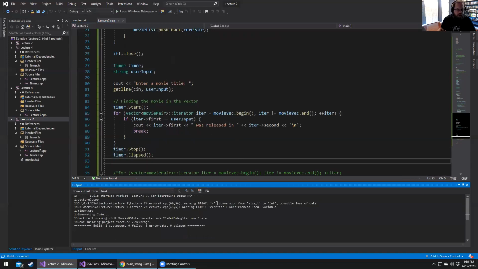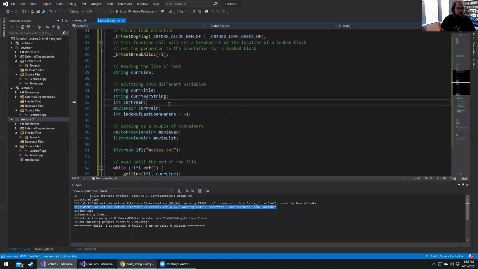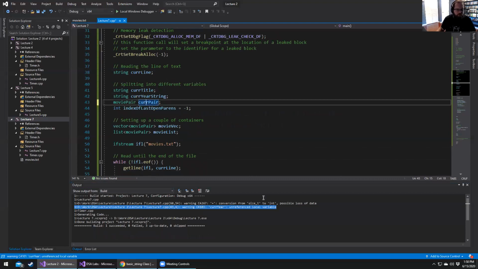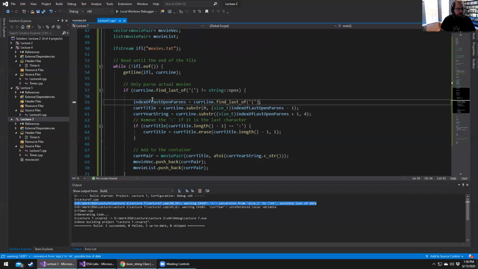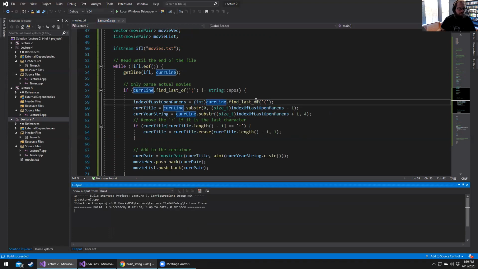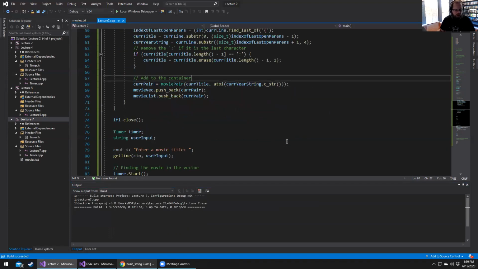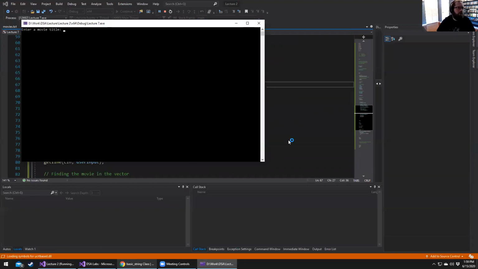All right. Let's clean up some of these warnings we have. What is this? Cast it to an int. Will that clear up that warning? Sure did. All right. So here we go.